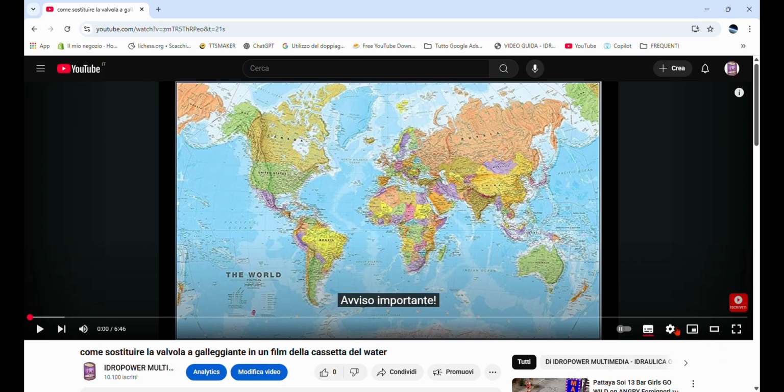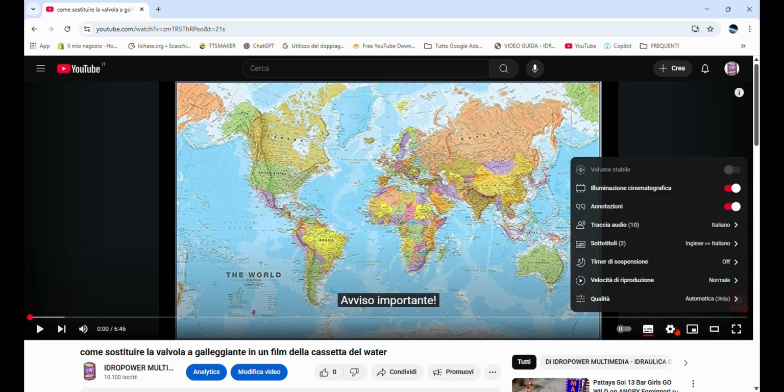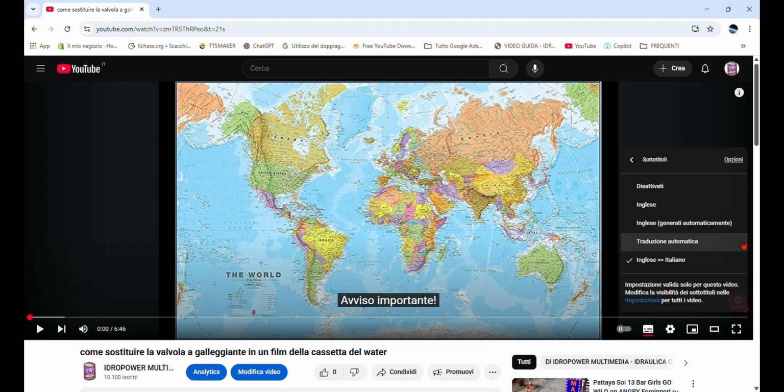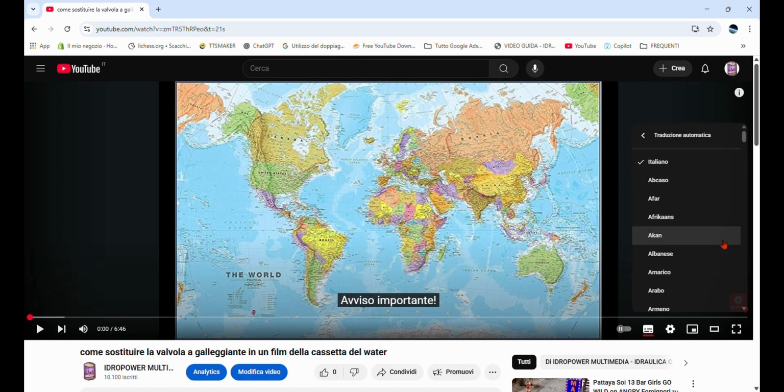To choose the subtitle language, follow these steps. 1. Click the gear icon settings. 2. Select subtitles. 3. Click the arrow on the right, where you see the current language. 4. Then click Auto Translate. 5. A drop-down menu will appear with over 200 languages. Choose the one you prefer.